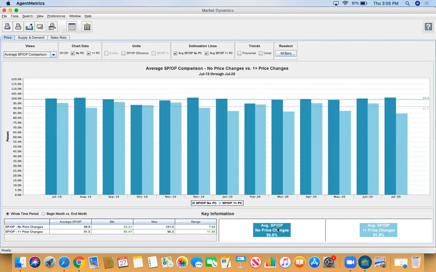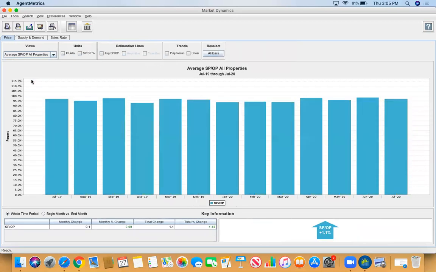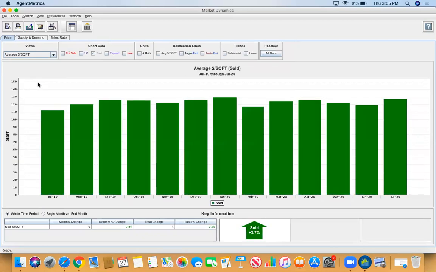Okay, so it stayed pretty steady at around 98%. You can look at the average sales price versus listing price. So the average sales price to listing price, again, about 98%. It went up 0.1, about 1, let's say. Average sales price across all properties. Average price per square foot.